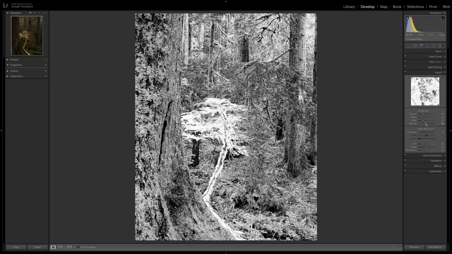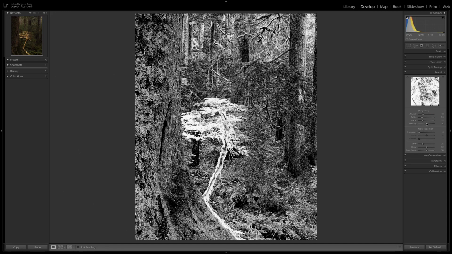What I'm looking for here is the areas that have good texture and good light to come out as white on the mask, and the areas that are a little deeper in shade to go black, so I don't add the sharpening to the areas that are in black. And this mask looks pretty good to me.